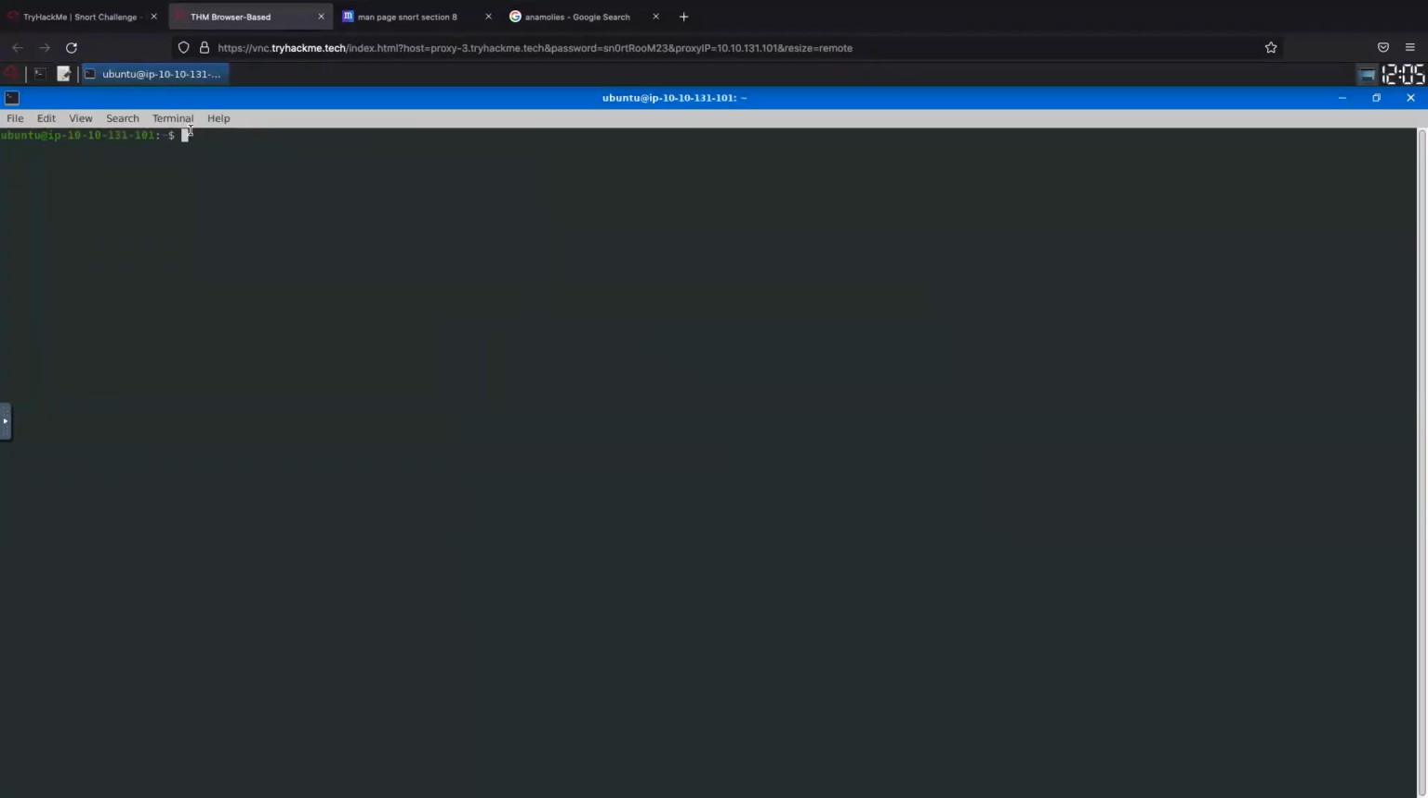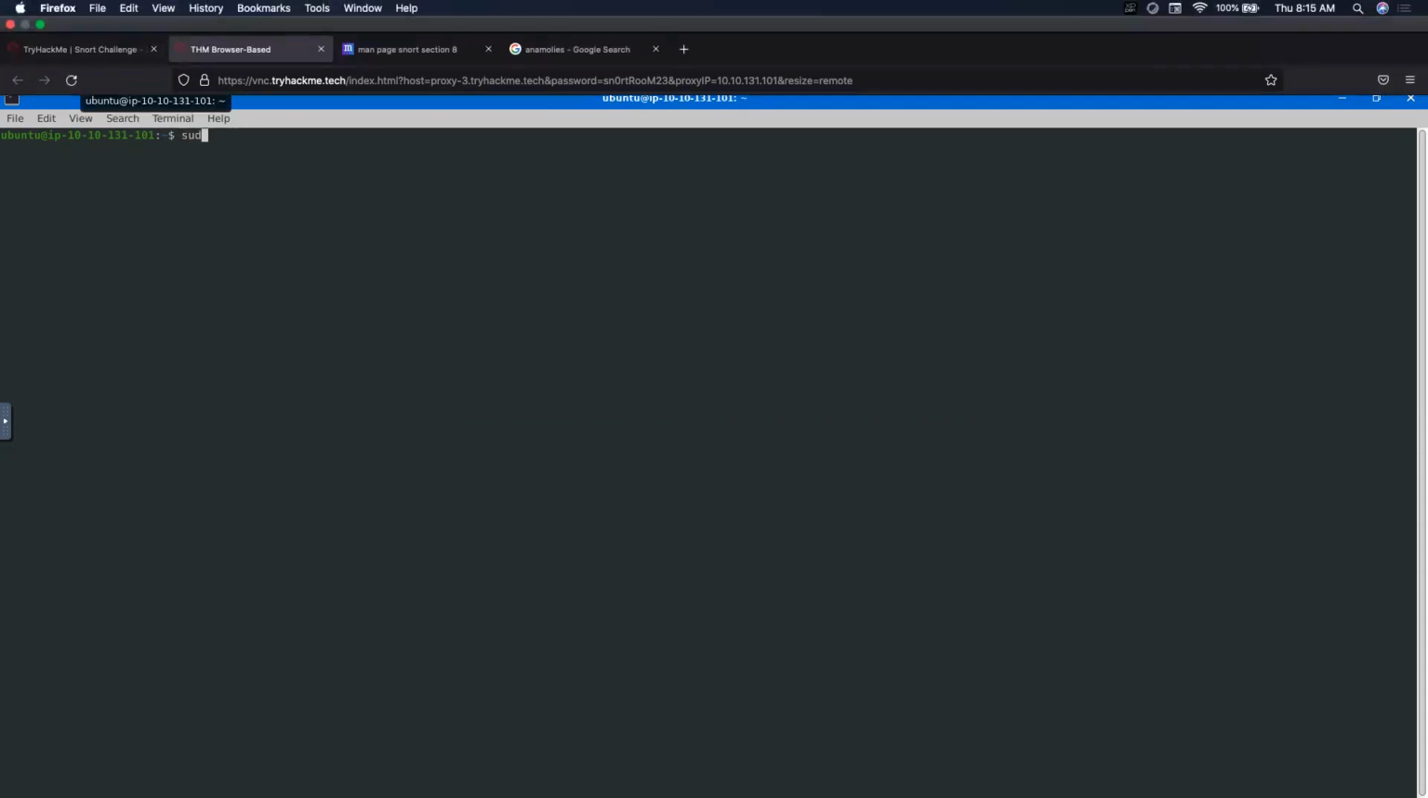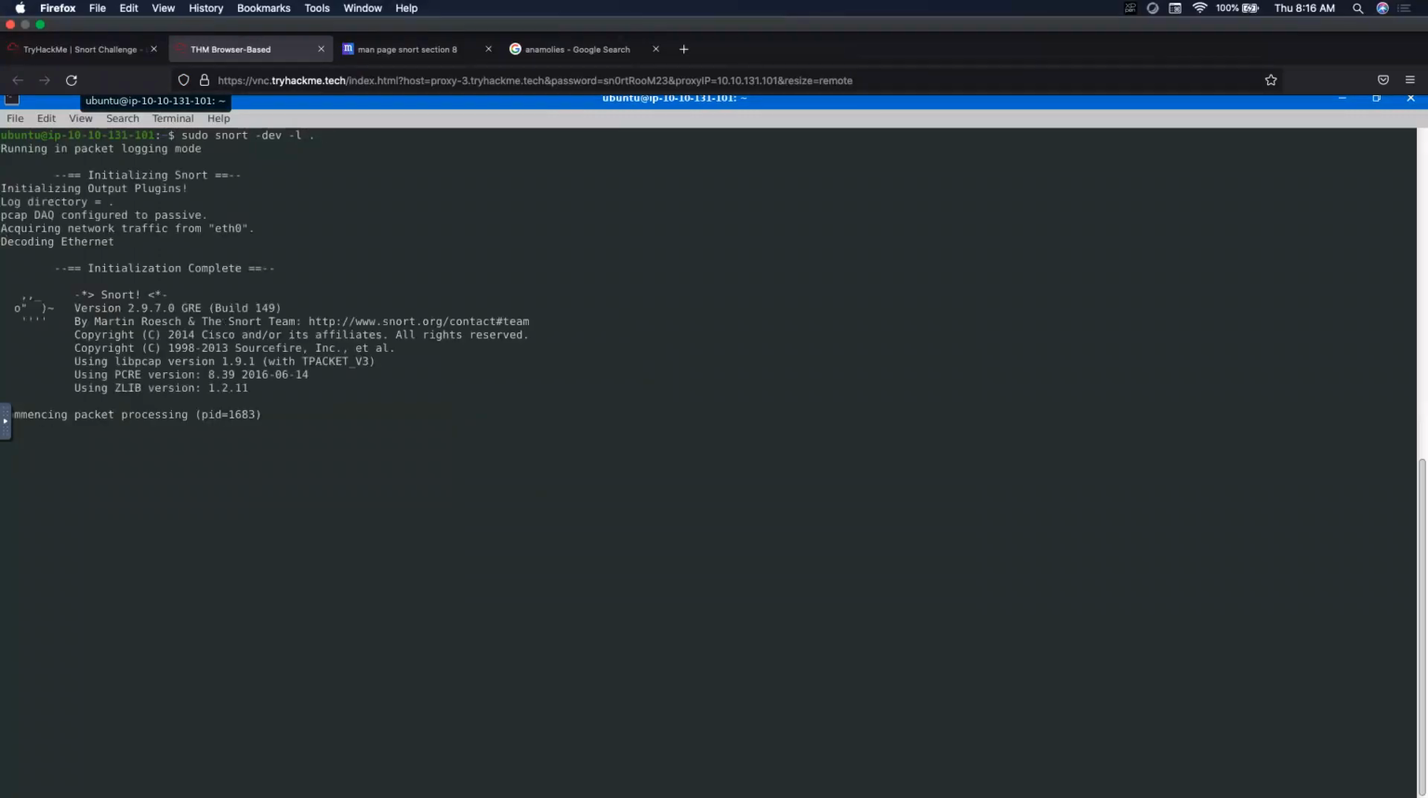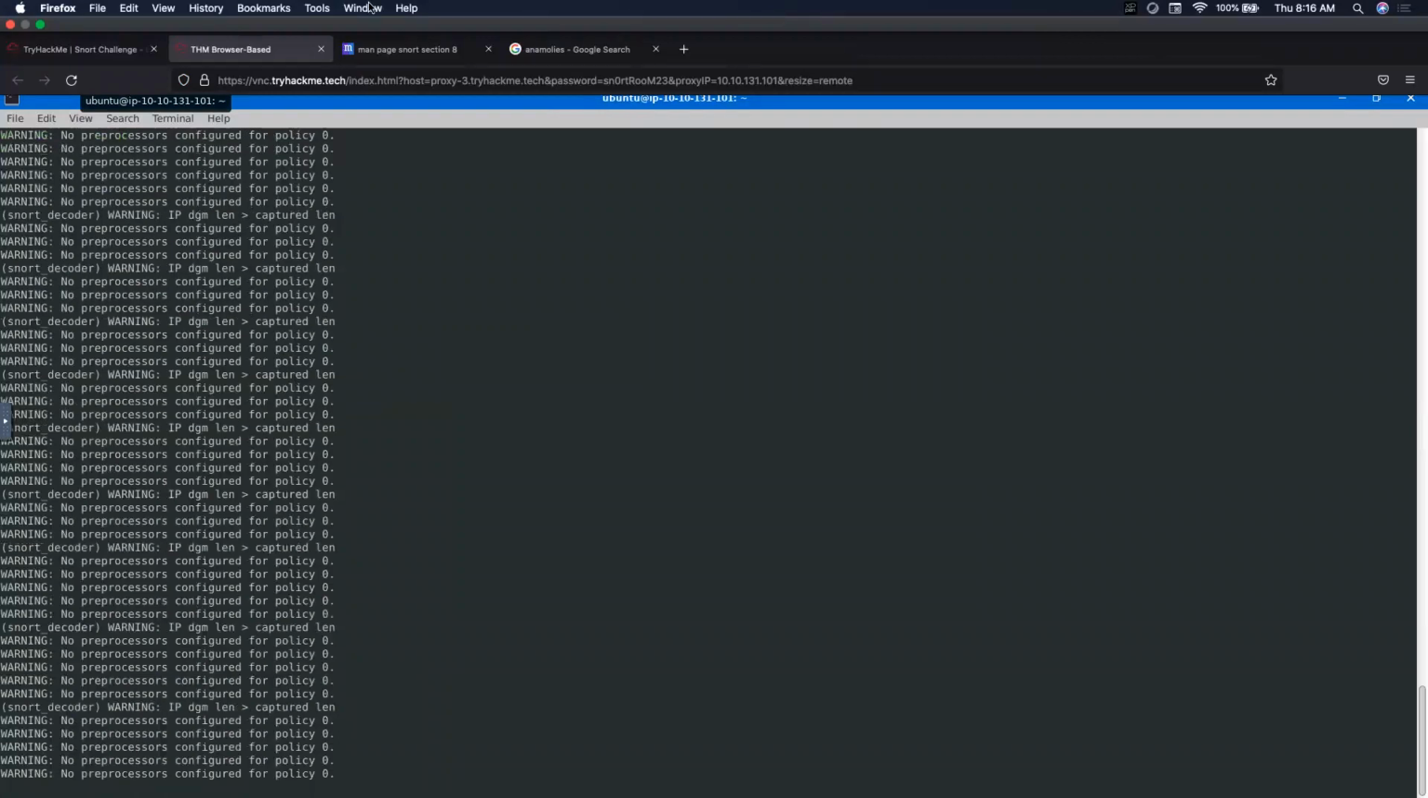So first things first, we're going to open our terminal up, and we need to run Snort in Sniffer mode. So sudo snort -dev, and it's going to create a log file, -l and a period sign. I'll let that run for a minute.